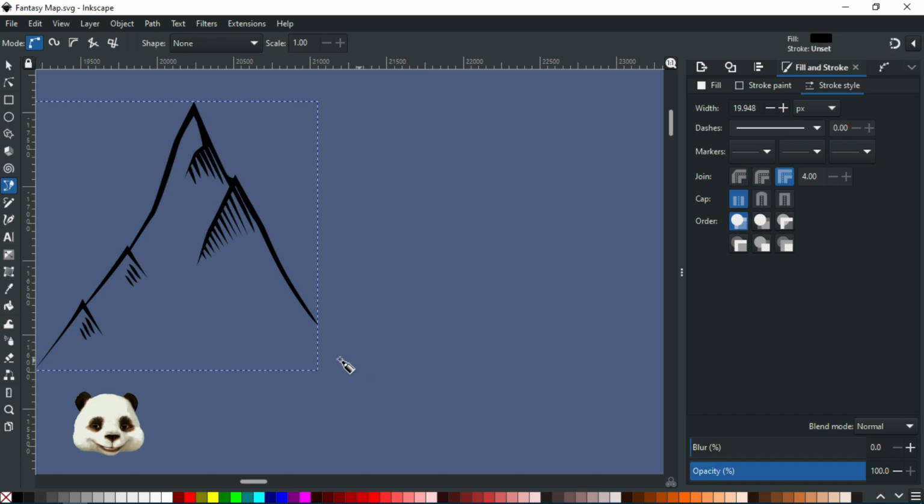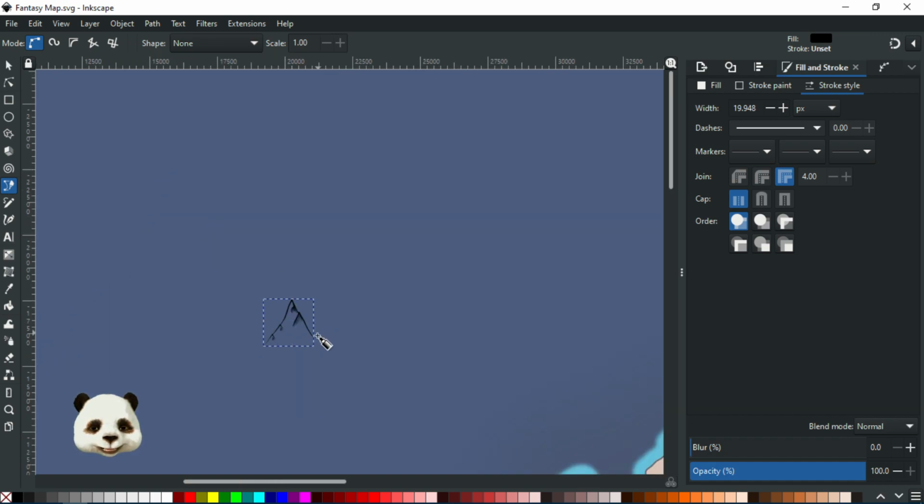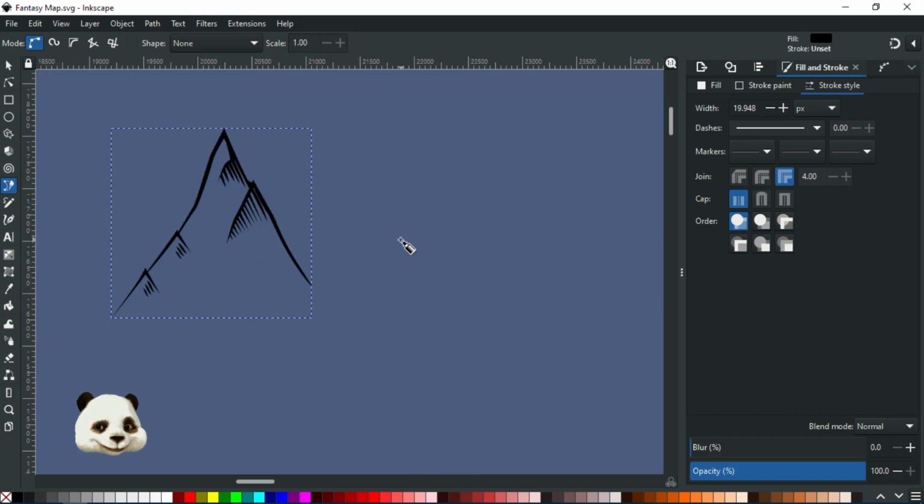So I was thinking, mountains usually have high peaks and smaller peaks. So we're going to make a smaller peak now. And probably we're going to do something like, I don't know, I have some references in the background, so I kind of see what I'm doing. Something like this.